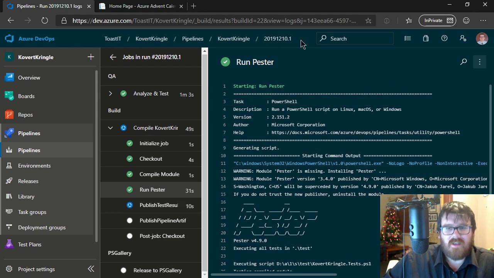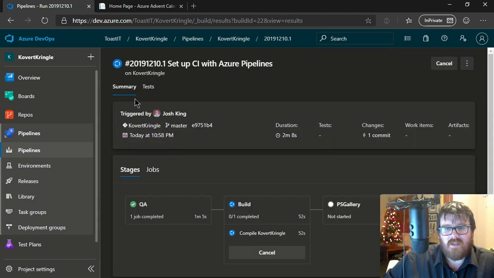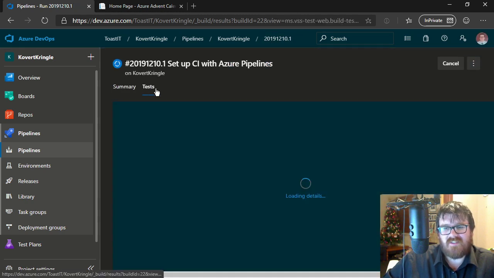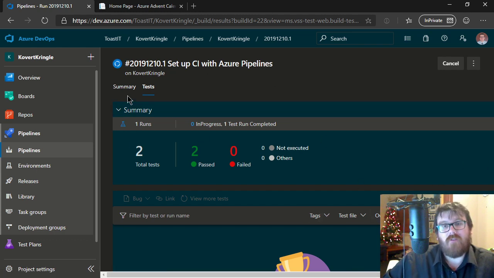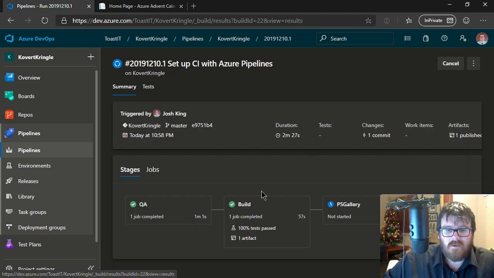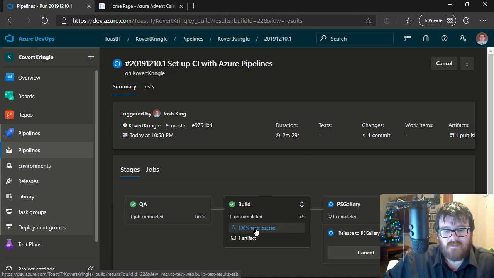Now that that's passed, we can actually go back here and we have a tests tab now. And we can see that we had a total of 2 tests and 2 of them passed. So if there were any failures here, say if 1 out of the 2 failed, we would have a 1 and a 1, and we'd be able to drill into things and find out why. So our build succeeded, we can see 100 tests passed, and we've got 1 artifact.